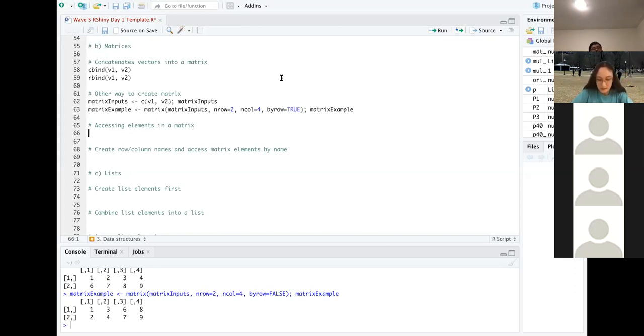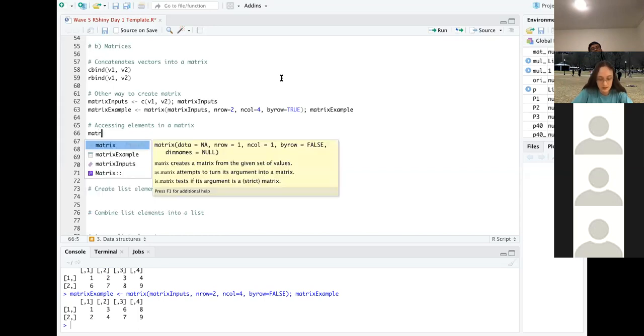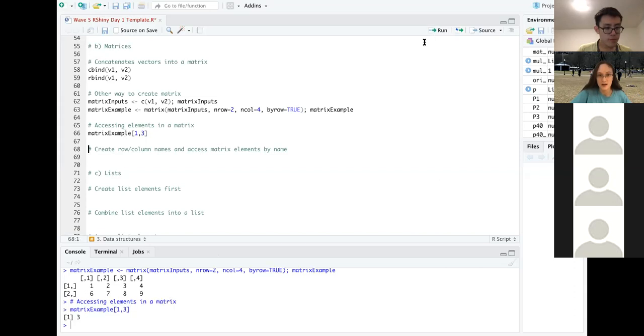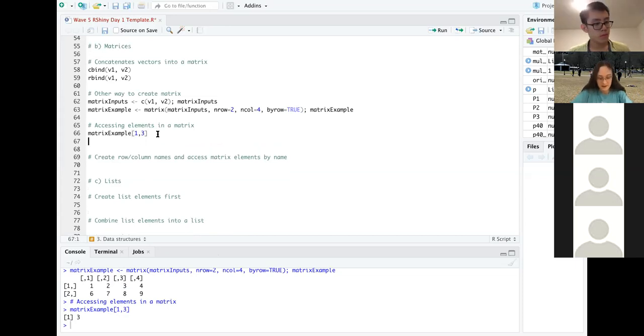So one thing we can do is get a single element of a matrix. What this does is it gets the element in the first row and the third column of the matrix. So I'm going to just run this again to make sure we're on the same page. So we have this matrix, and if we get first row, third column, that's right there.